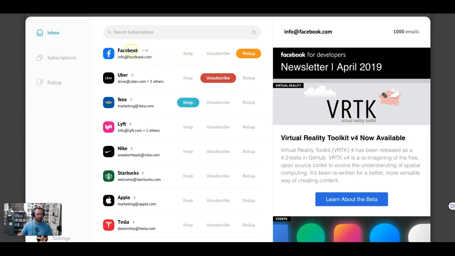All right, so if you want to keep your Facebook but you don't want it to be in your inbox, you can choose something called roll-up. Anything that you put in the roll-up, it will send it to you one time a day, and it will be all the emails that you want to be rolled up into one, and then you can click on them and view them anytime that you want.